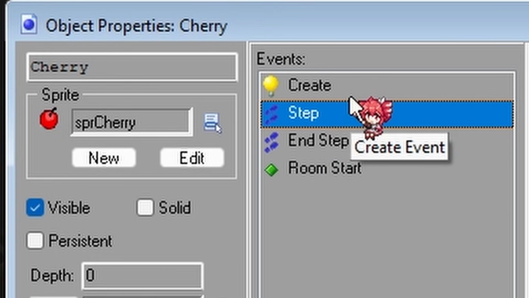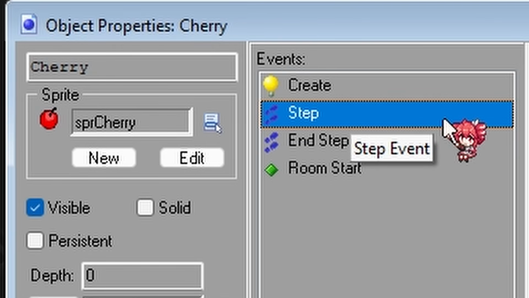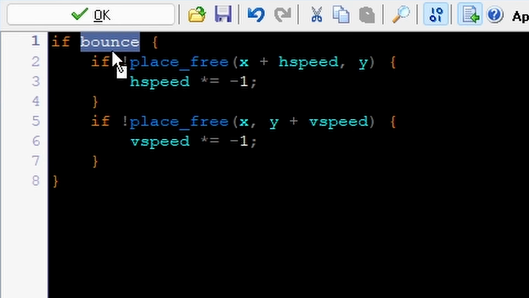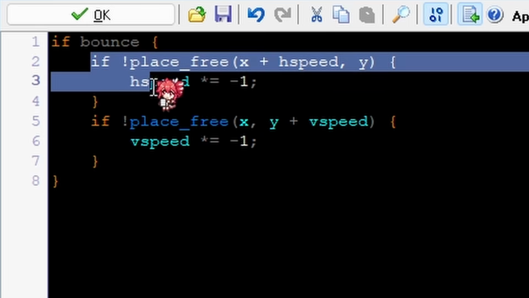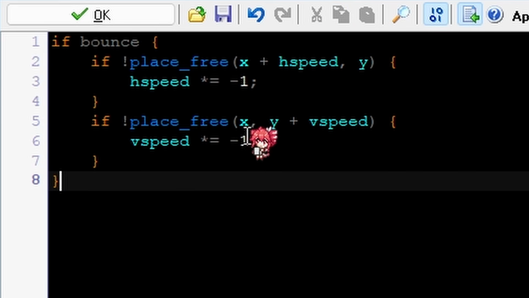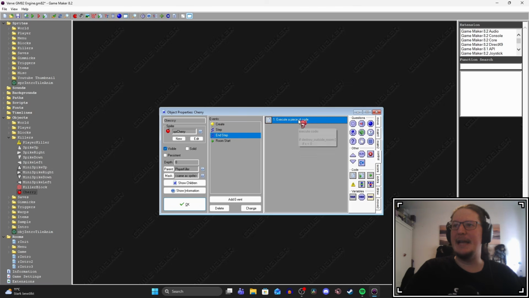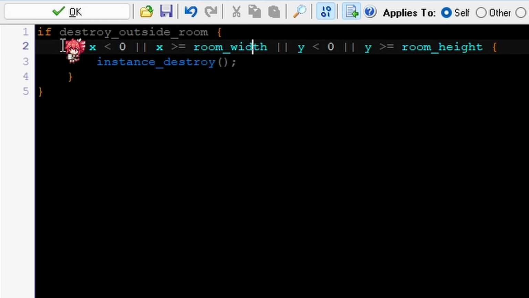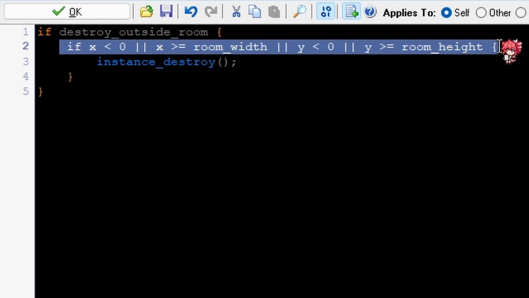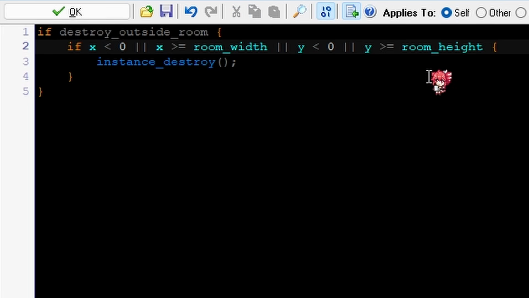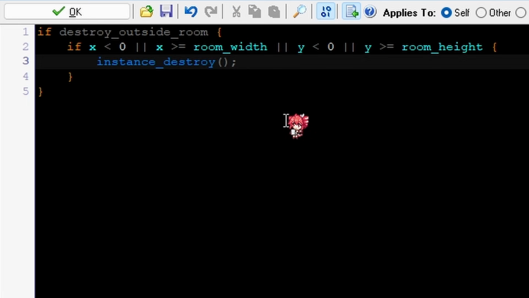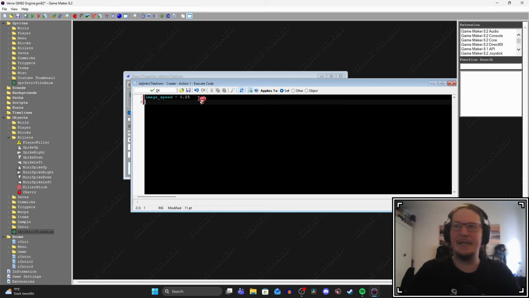The step event is executed every frame of the game. So it keeps running for every object. And here, for example, it checks if bounce. So this means if bounce equals true, in other words, and then it executes the bounce code. This is what actually makes the cherry bounce. And in end step, we have if this variable is set to true, it checks if the cherry is outside of the room boundaries. And if this check is correct, it left the room, then it executes instance_destroy, and that deletes the cherry. So whatever is set in the creation code is executed one time.